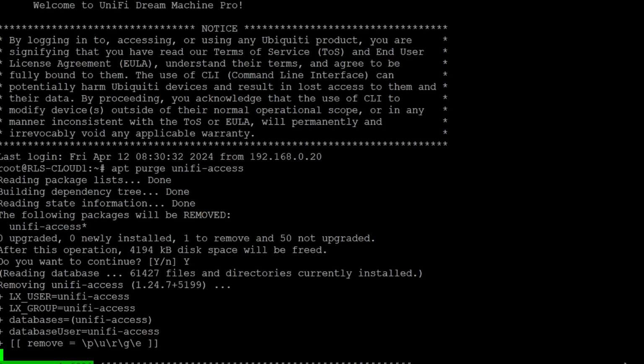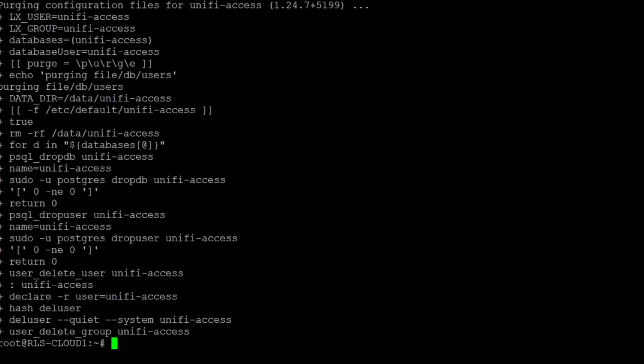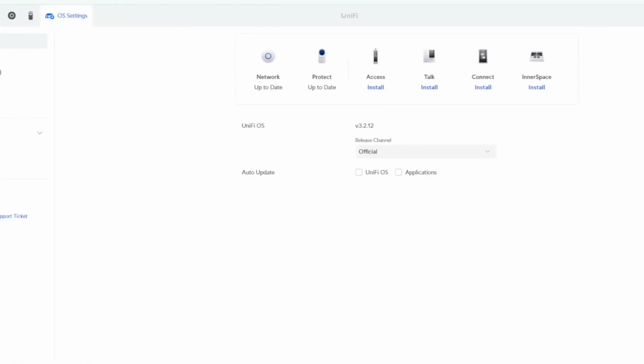So it's now going through the process of uninstalling that Access application, which it's done. So now let's take a look. And here we are back in the controller, and as you can see now, we do not have the Access icon up here, and it says here on the main screen to go ahead and install the Unifi Access application. So we've just gone ahead and uninstalled that application now, which is absolutely amazing. So that's a good job done.